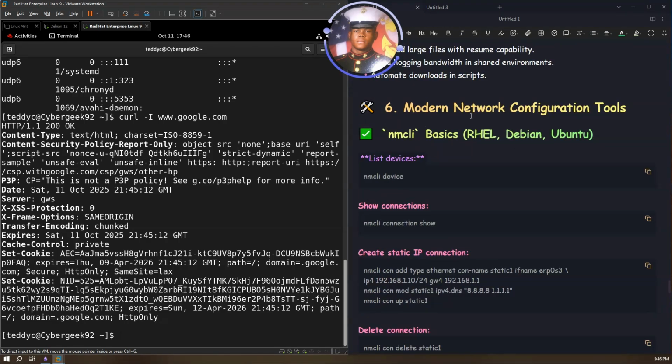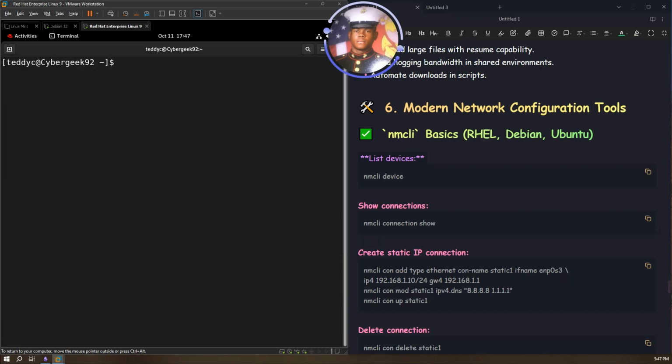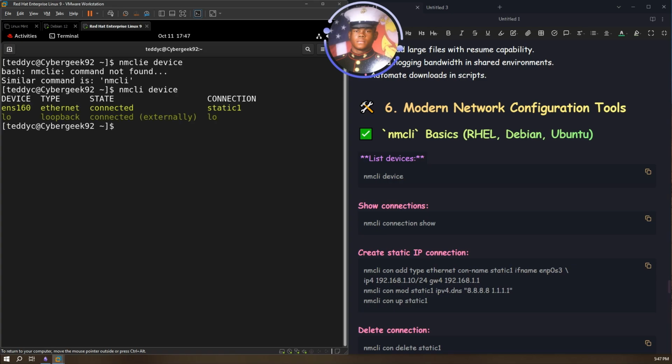So now let's move to basic network management commands that we can use to manage and configure our network. So nmcli is the default service, I should say, that manages our network. So I think I already did nmcli device. I don't have a lot. I only have one, which is static. Connection is static. Interface, it's connected. We can do connection show.